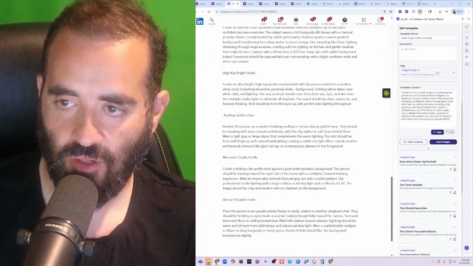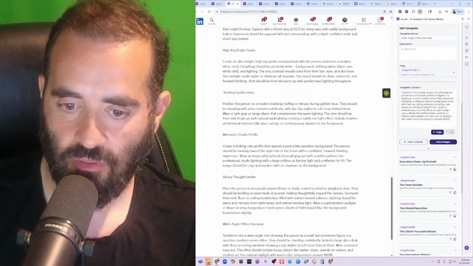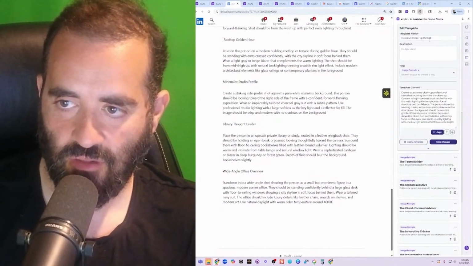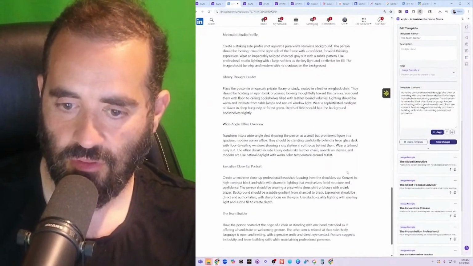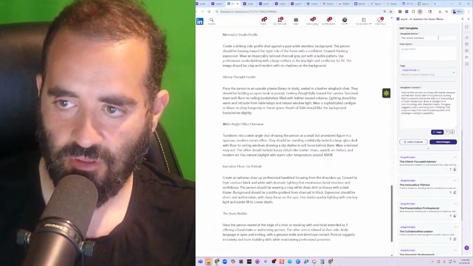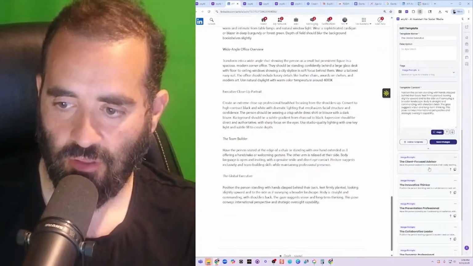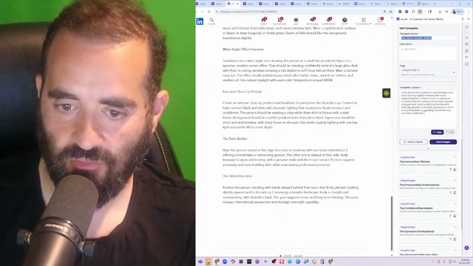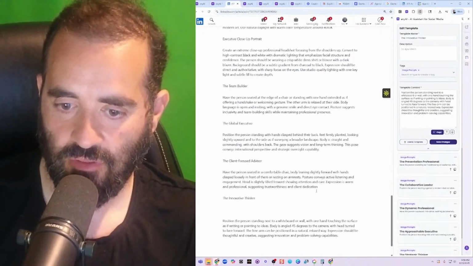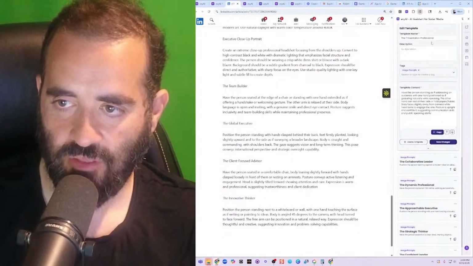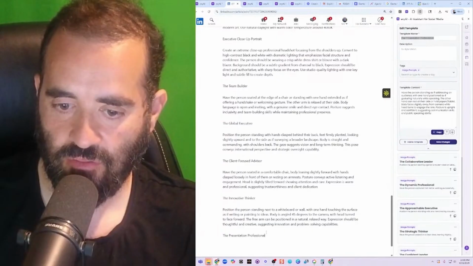Then we're going to have the wide angle office overview, insert. Then we're going to have the executive close-up portrait, insert. Then the team builder, insert. Then the global executive, insert. Then the client focused advisor, insert. Then the innovative thinker, insert. Then the presentation professional. I like this one. Insert.